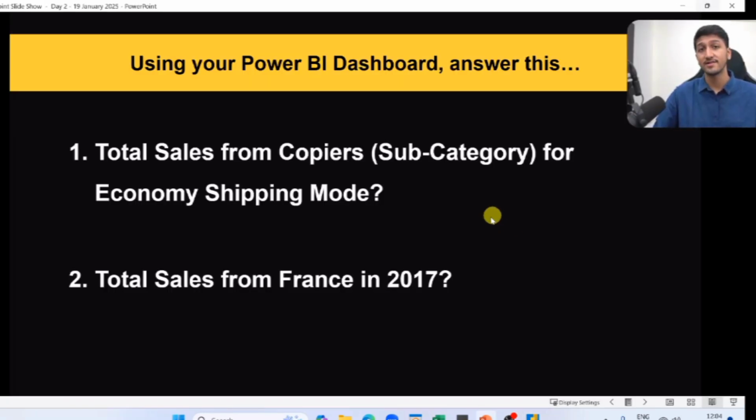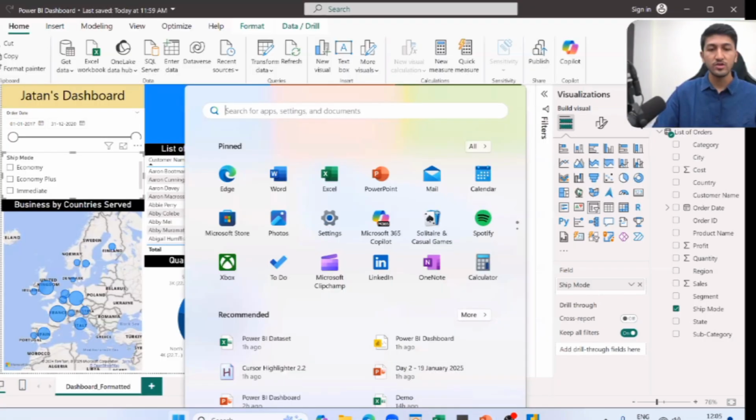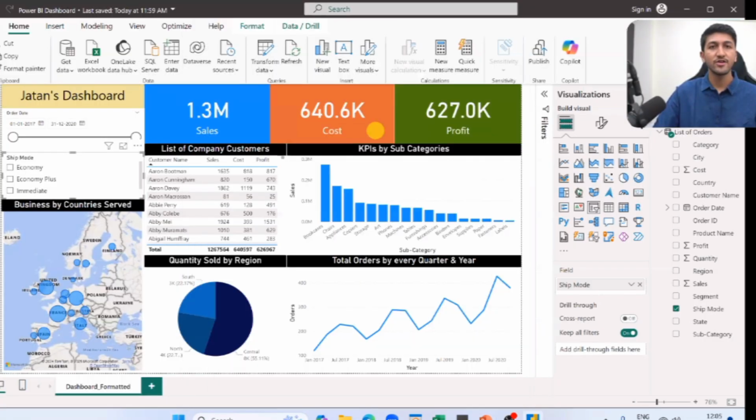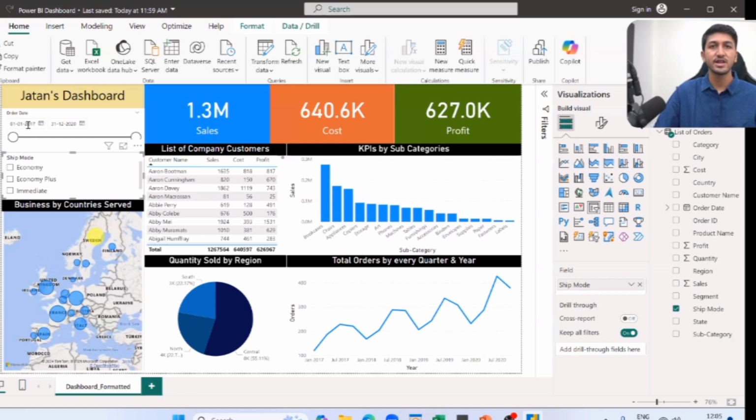I want everyone to answer this by doing this in your dashboard or the one that I've given. You have to find out the total sales from the country of France in the year 2017. Now, how will you do that? First of all, you want the data only for 2017, right? So you will have to filter your entire dashboard from the starting date, 1st of January 2017 till the 31st of December 2017, correct?